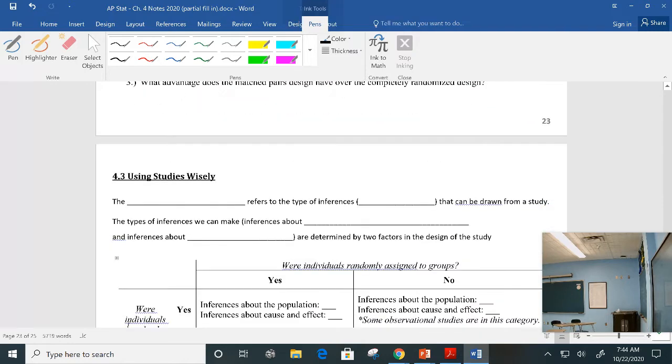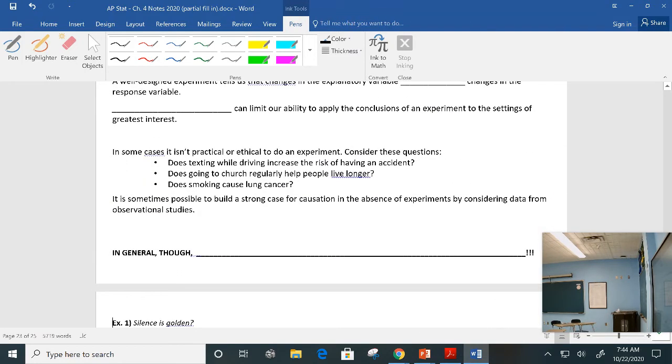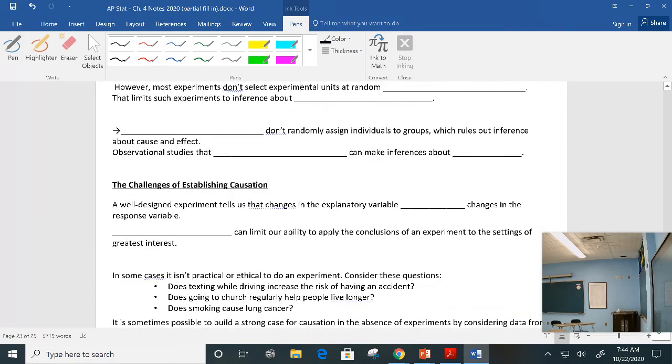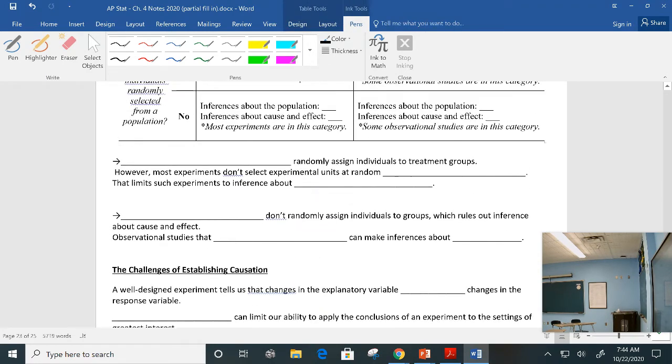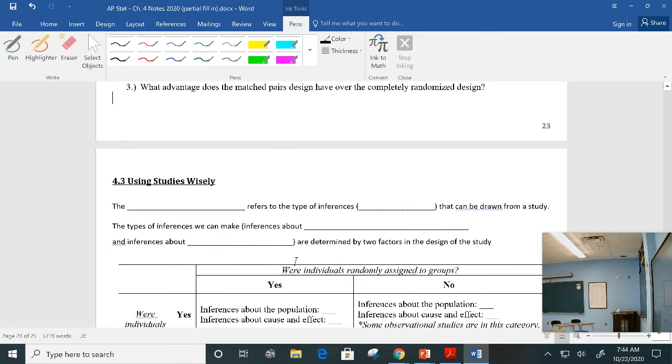Final thing to discuss is now we've gotten our results, how do we use them? What do we do with the results that we've gotten? Okay? So the scope of inference refers to the types of inferences or conclusions that can be drawn from a study. So we've collected all of our data. Now what do we do with it?